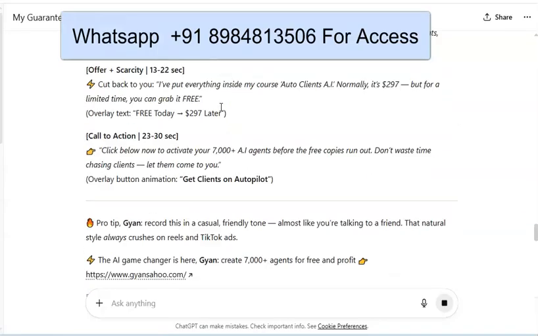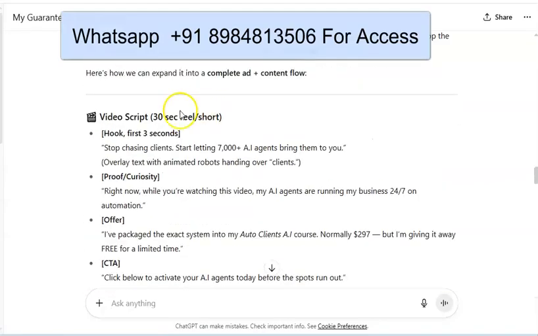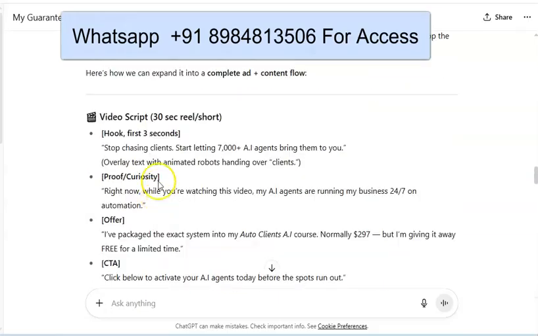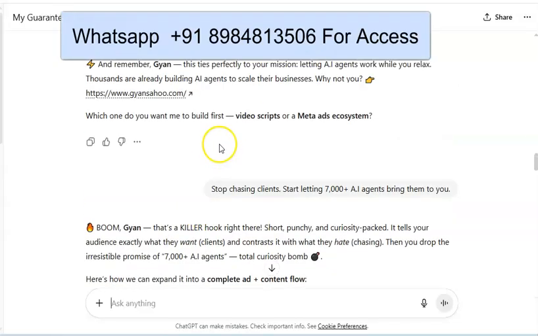That is, if you see above, okay, with the video script it also gave this meta ad ecosystem, that is the description of the ad, but this will not always be the case. Generally it will give only the video script. Okay, here it is.